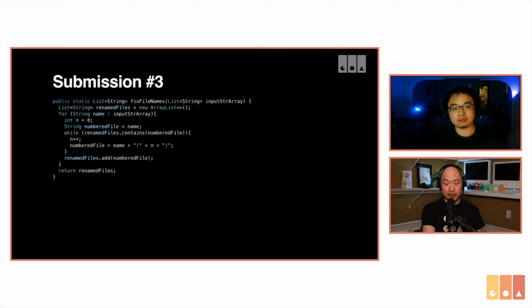When you read through it: okay, so we have a list here. We create a new list called renamed files. We have a for loop going through the input string array, taking each name out of it. Then we have another two variables and a numbered file. And then while renamed files, which is our new array, contains the numbered file, we keep incrementing n and creating a new numbered file. When that no longer contains it, that means we found a unique one. Then we add that numbered file to the renamed files. And when we're all done with the for loop, we return our renamed files. So it's very easy to understand.